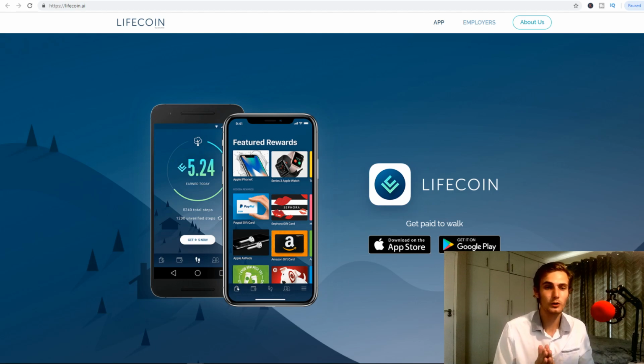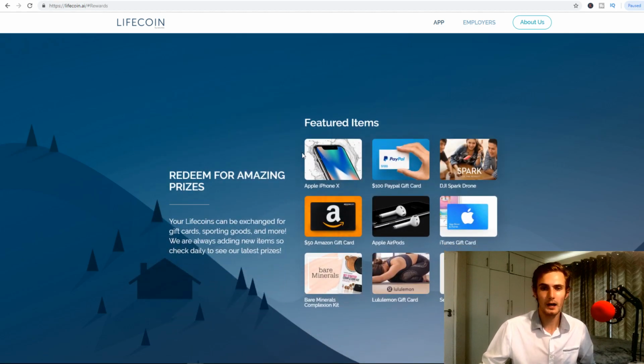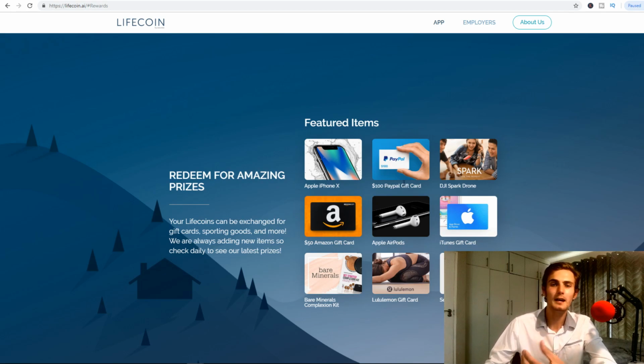And on this app you can use your Livecoins to purchase, I don't know, iPhones, or withdraw it into PayPal Cash, Amazon gift cards, Apple AirPods. There are so many things that you can buy on this app. You can see on the illustration here, there's even the Apple smartwatch. These are the different ways you can withdraw your money. You can withdraw, for example, $100 to PayPal. You can buy drones, iTunes gift cards, different gift cards in different shops, Amazon as well.